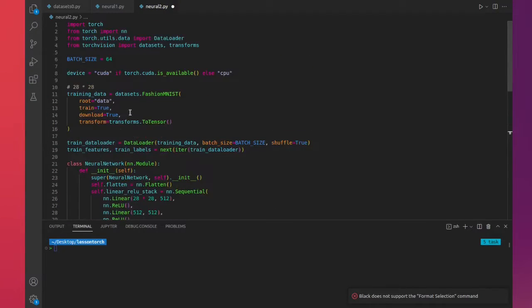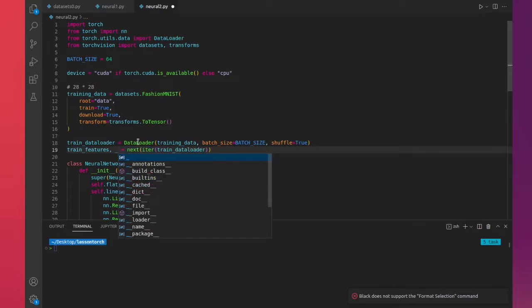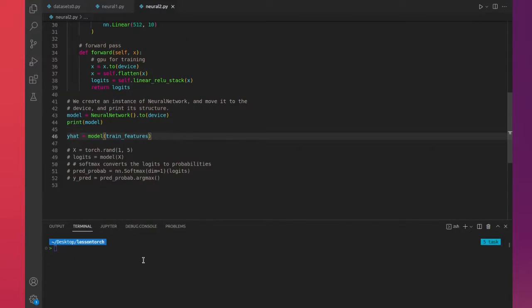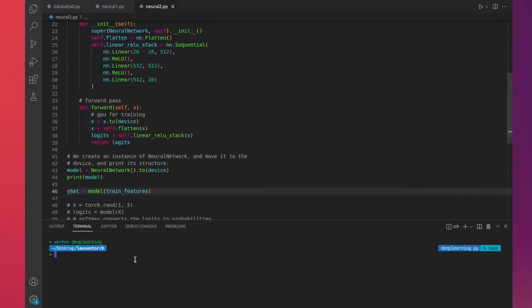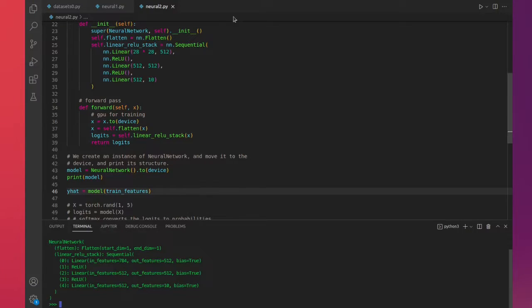And we're not really using train labels, so I guess you could put an underscore there, and let's run all of this. So I want to set up your virtual environment, make sure all of this is working, hopefully. So let's go ahead and say python -i neural2.py. Fingers crossed, we're going to see, okay, so that's the neural network there.